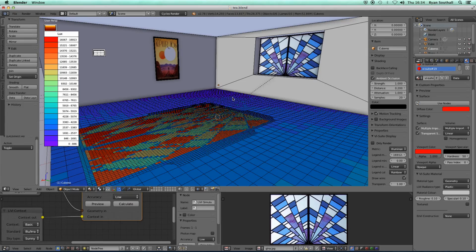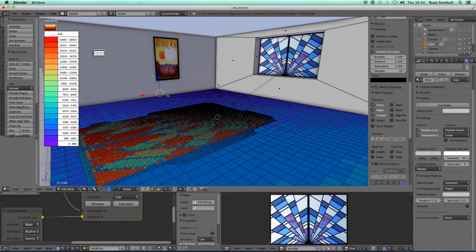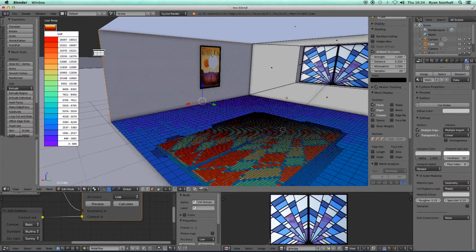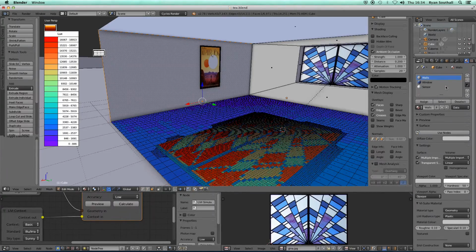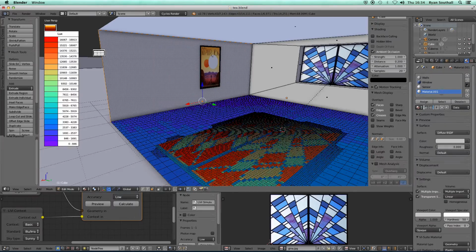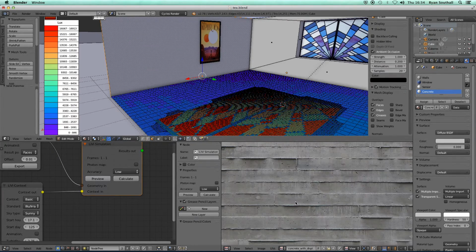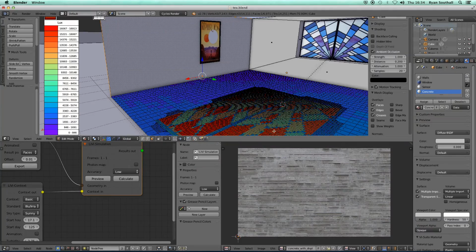So this becomes quite quick to set up. I could pick this wall, for example, and create a new material associated with that wall. Concrete. In my UV mapping editor down here, I can pick a concrete. This is the concrete material I loaded up earlier.